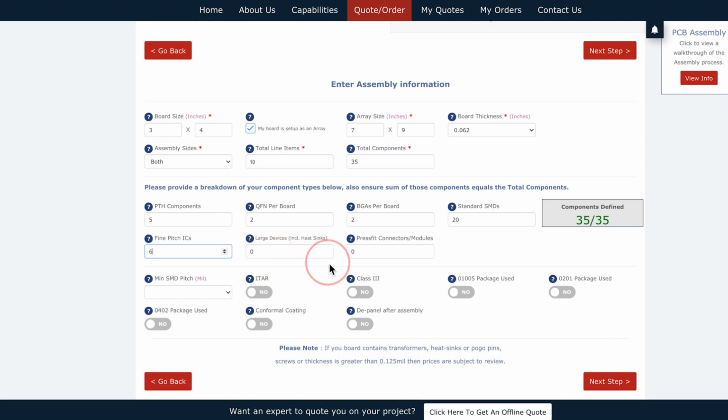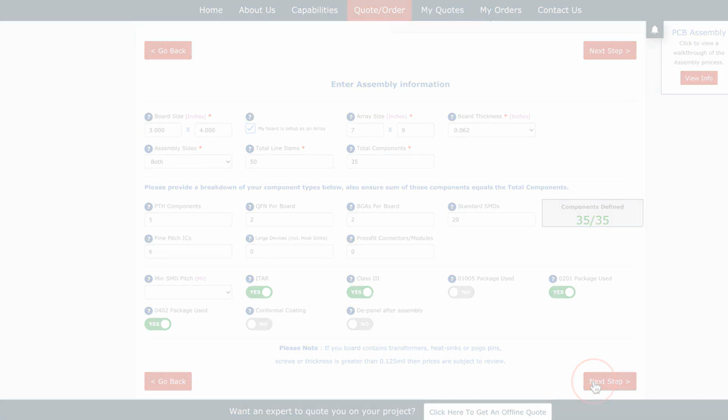This includes any heat sinks you might have on your board, and finally, if you have any press-fit connectors or modules on your board. In the bottom section you can specify if you require ITAR or Class 3 services. Define if your board contains small components, including footprints of 01005, 0201, or 0402. You can also mention if you would require conformal coating or depanel the board after assembly, then click the Next Step button to proceed to the next step.